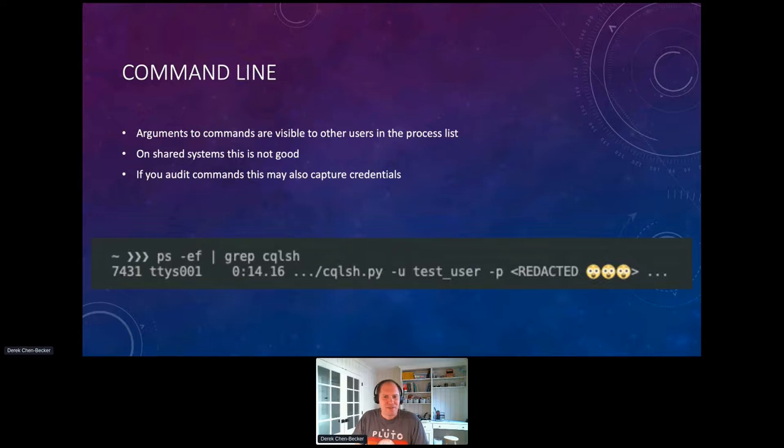But there are some problems, or maybe problem isn't the right word, but there are some things that could be done better here. So the first is, if you're using command line arguments, your command line arguments are visible in the process list. So if I specified, you know, minus P and some password in my CQLSH to connect, other people on the same system are going to be able to see that. So that's not good. Additionally, if you have any kind of auditing service where you're logging invocations of tools, you know, checking to see what people are running, it'll likely get captured in those logs. And so then you'll have credentials in the logs, which is usually not a good thing.